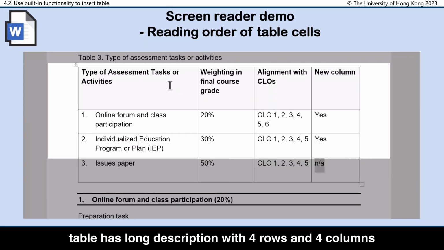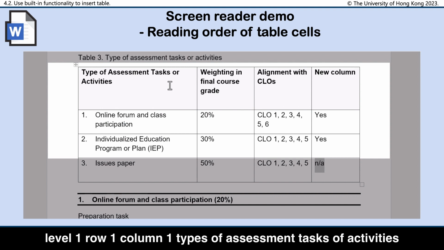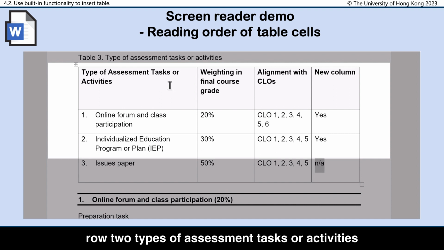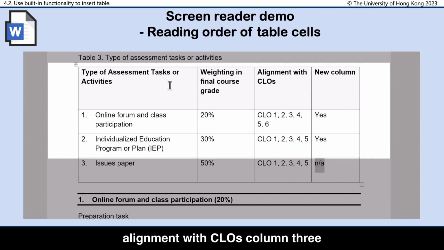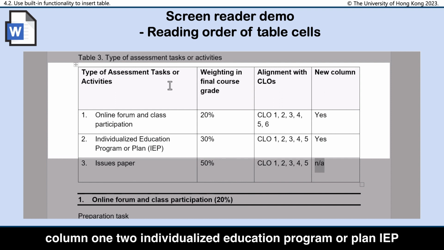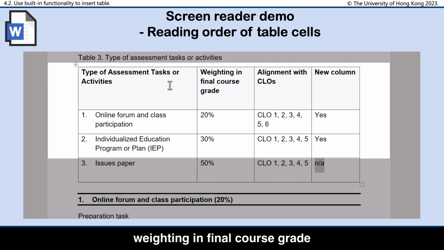Tasks or activities table has long description with 4 rows and 4 columns. Level 1 row 1 column 1 types of assessment tasks or activities column 2 waiting in final course grade column 3 alignment with CLOS column 4 new column row 2 types of assessment tasks or activities column 1 1 online forum and class participation waiting in final course grade column 2 20% alignment with CLOS column 3 clo 1 2 3 4 5 6 new column 4 yes row 3 types of assessment tasks or activities column 1 2. Individualized Education Program or Plan, IEP, weighting in final course grade column 2 30% alignment with CLOS column 3 CLO 1, 2, 3, 4, 5 new column 4 yes.